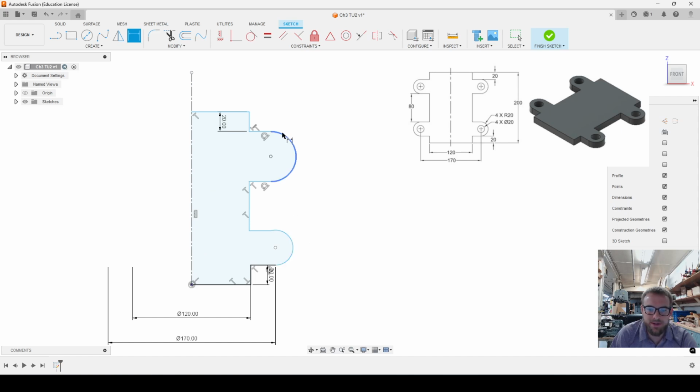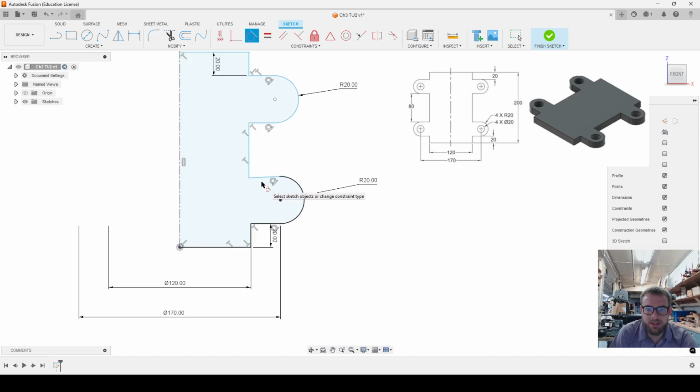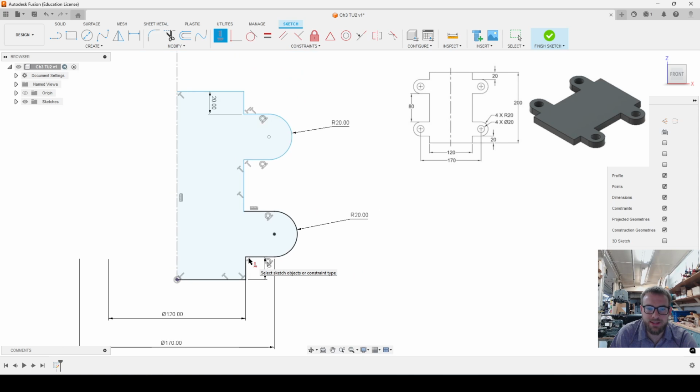So I need to define these radiuses. It was supposed to be 20, and this one's 20 as well. Now this one got the tangent constraint, but we need the tangent constraint right here. So I'm going to click this line and that line after I had the tangent thing. And then this line is now slanted. We don't want that, so we either need to make it horizontal or make it parallel to this one. So I'll just make that horizontal.